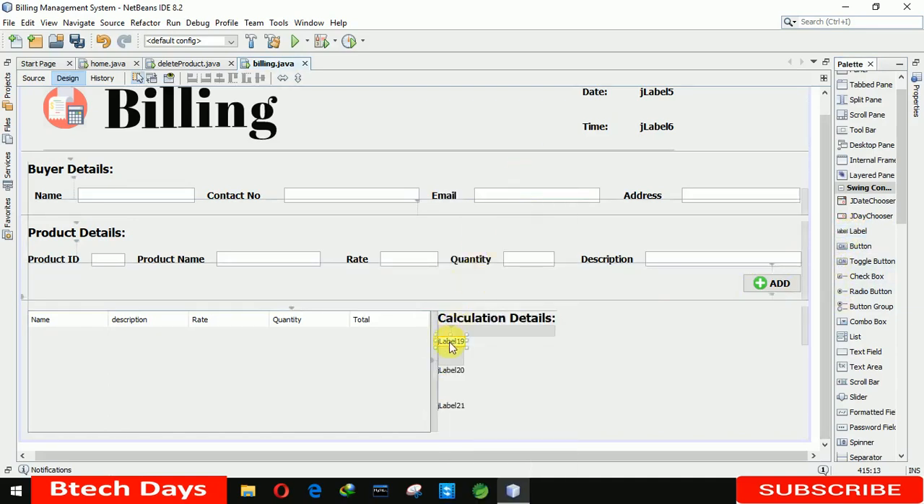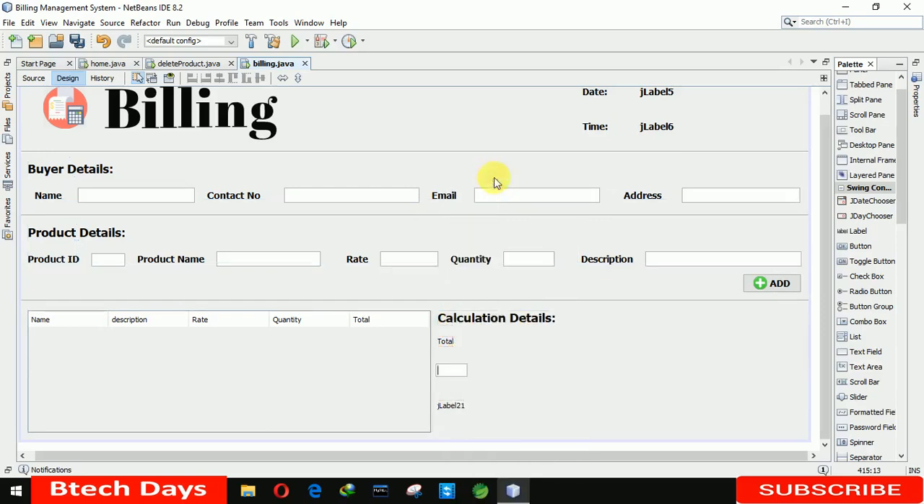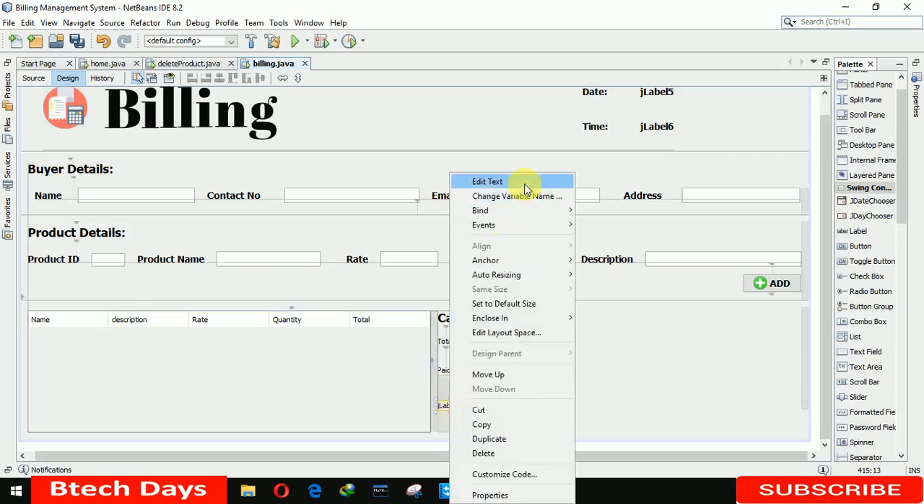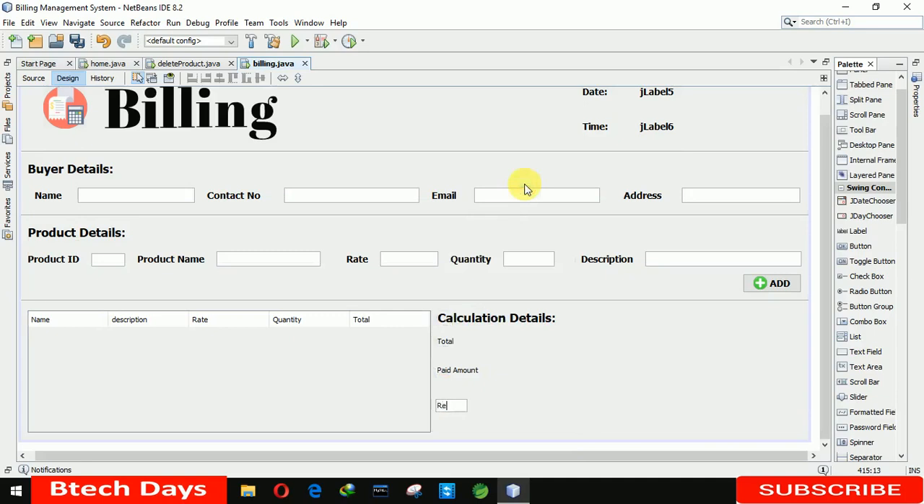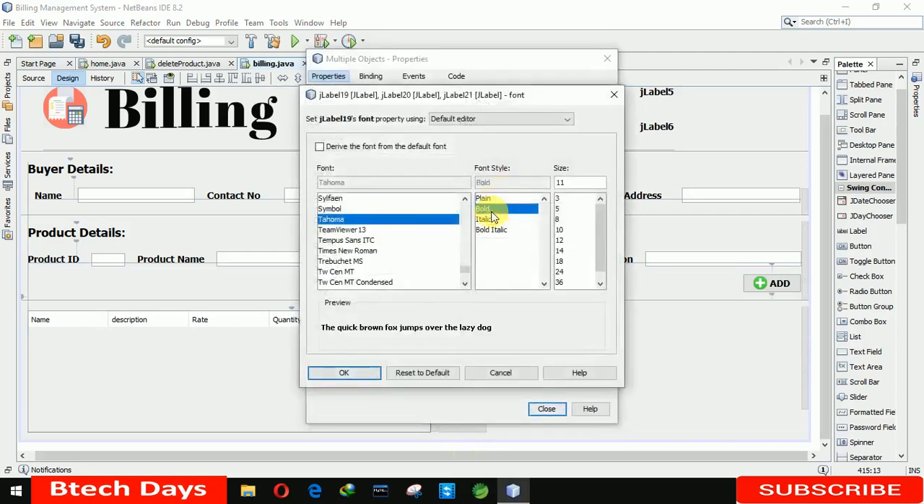Okay, let me read this text. Total, we are taking here total. After that, we are taking the paid amount. After paid amount we are taking return amount. Okay, and let me make it bold 14. Going to the properties, we are setting it at bold 14.